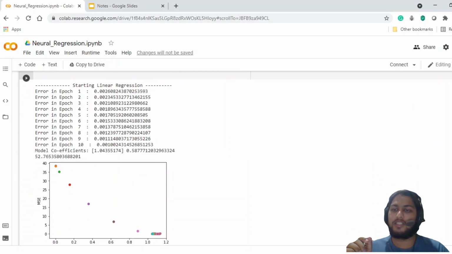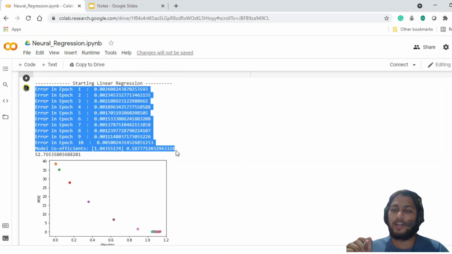If we run this code, we'll get this as the output, and the plot will be like this as shown here, showing how the error is decreasing, and here the error decreasing rate is minimal, almost constant.